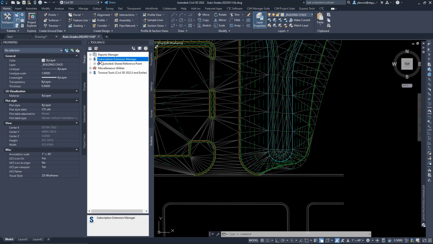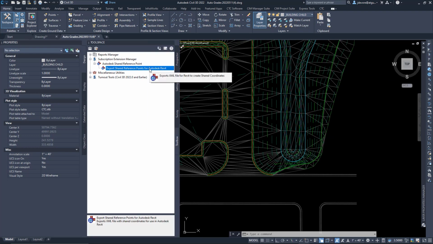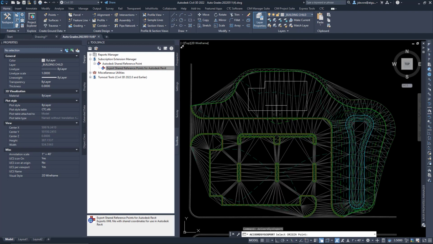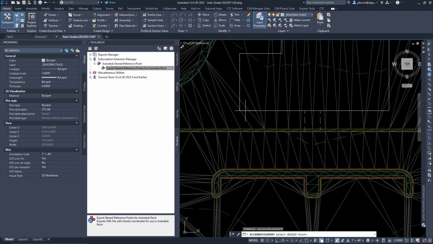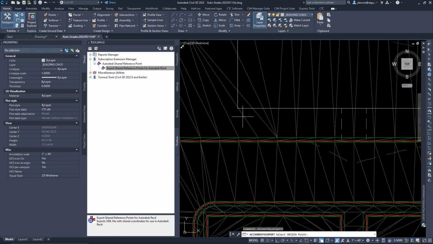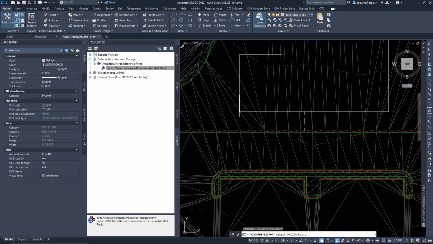Can go ahead and expand out the subscription extension manager, expand out the Autodesk shared reference point, and then the export shared reference point. We can expand this out so we can read it for Autodesk Revit, right-click on that and hit Execute. So now down on our command line, it's saying select an origin point. If we had a common survey point or a building corner or something like that, that's what we would select. But for this example, we'll just go and select this building corner.